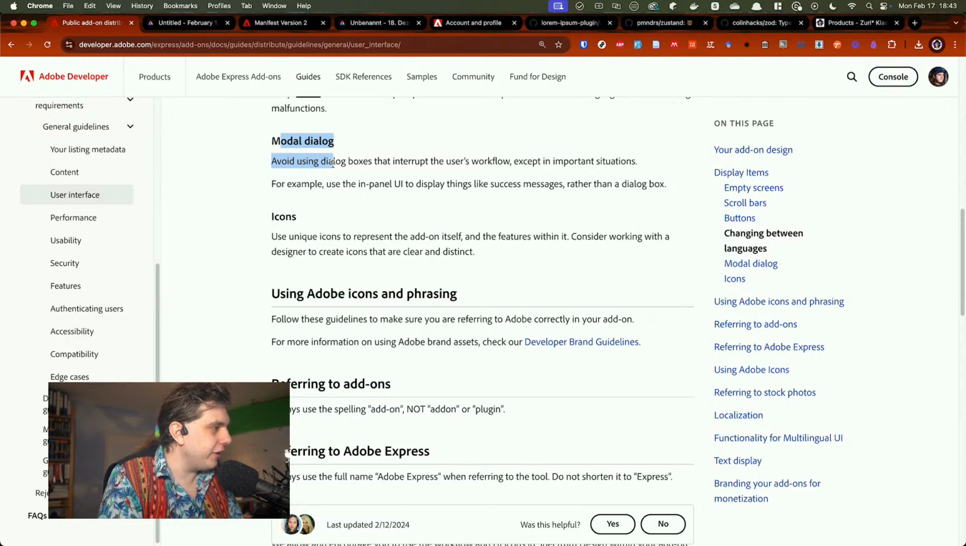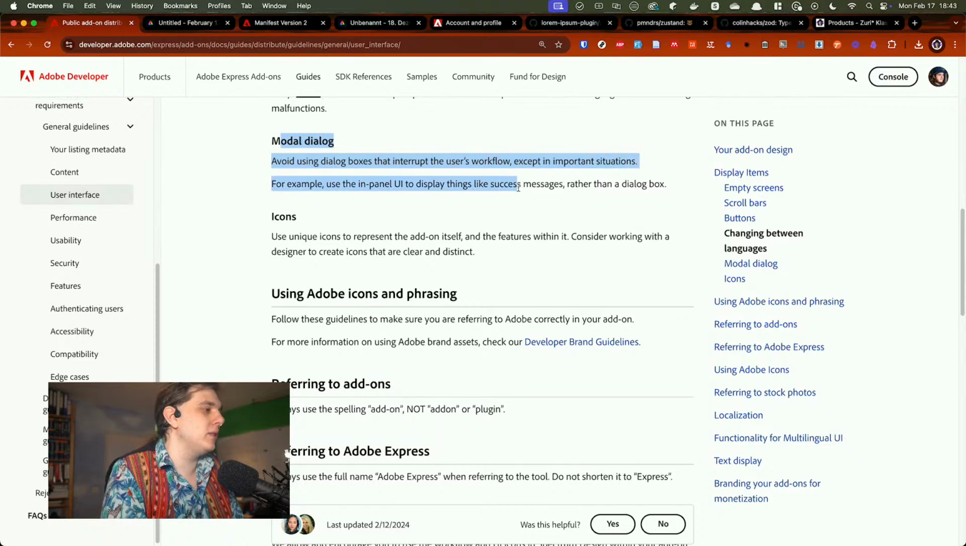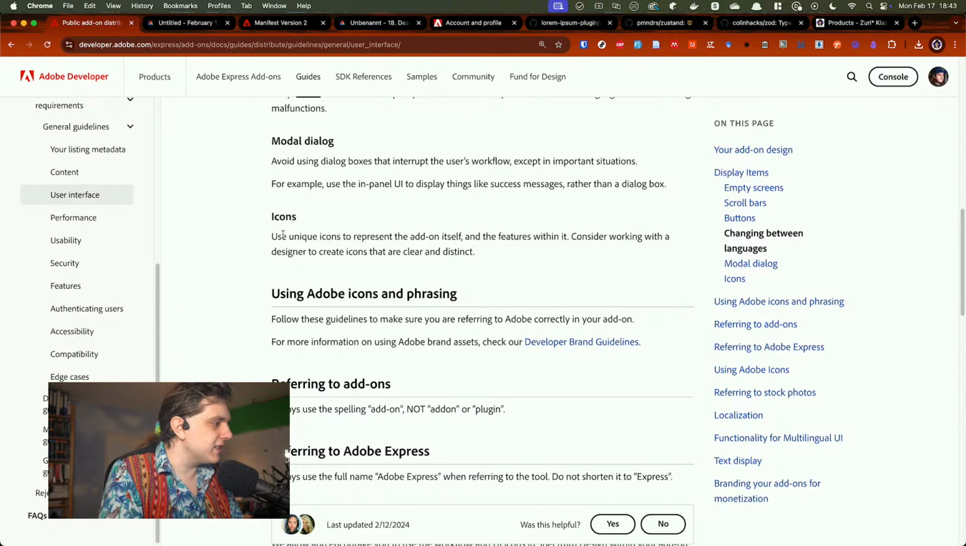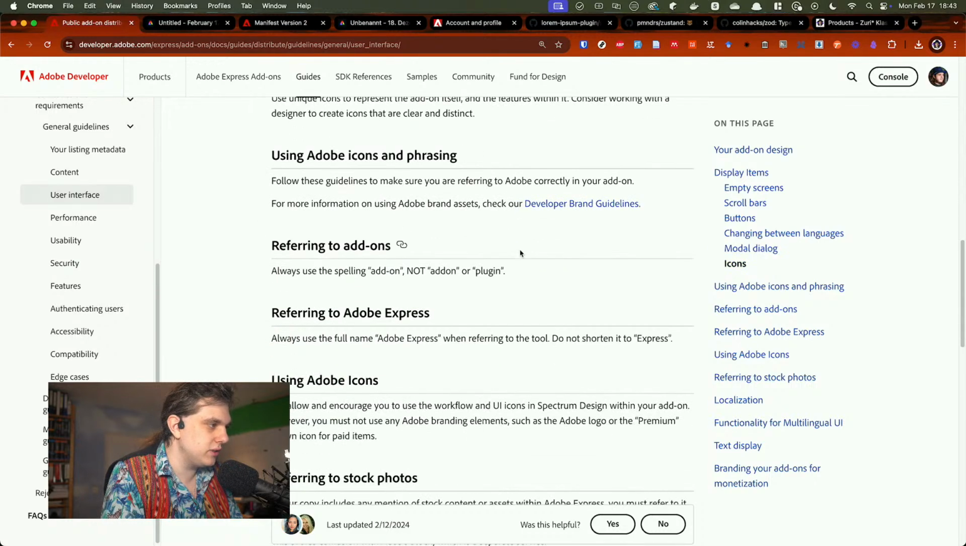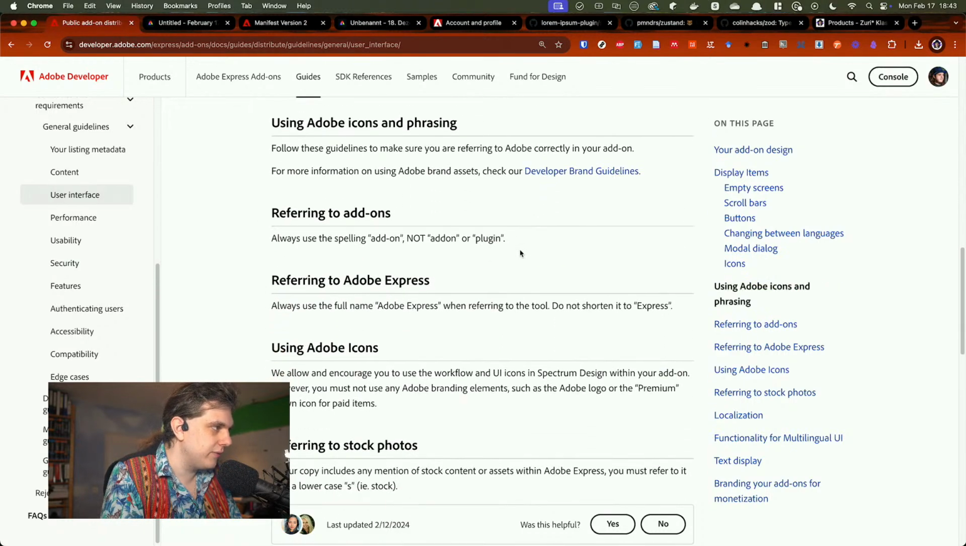Modal dialog. Avoid using dialog boxes that interrupt the user's workflow except in important situations. For example, use the in-panel UI to display things like success messages rather than a dialog box. We did that. Icons. Use unique icons to represent the add-on itself and the features within it. We're doing that. We only have one icon for one feature, so perfect.